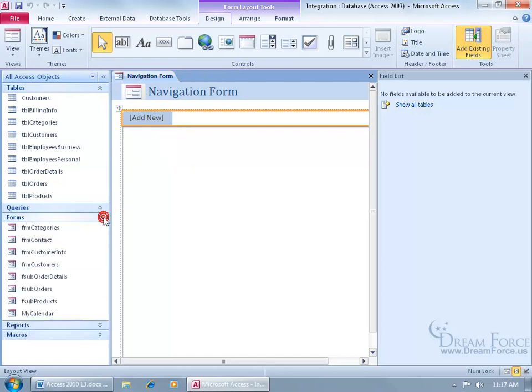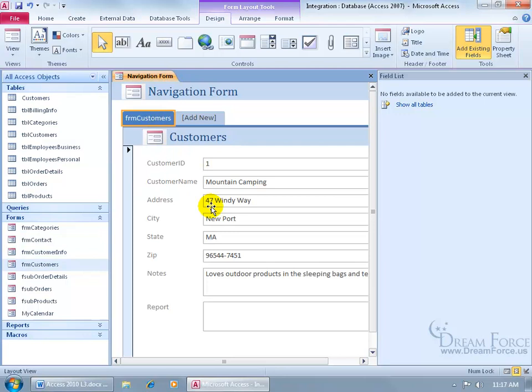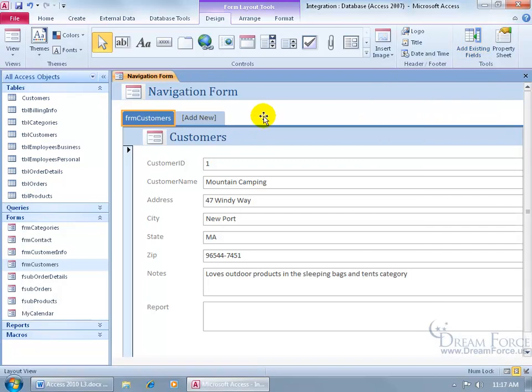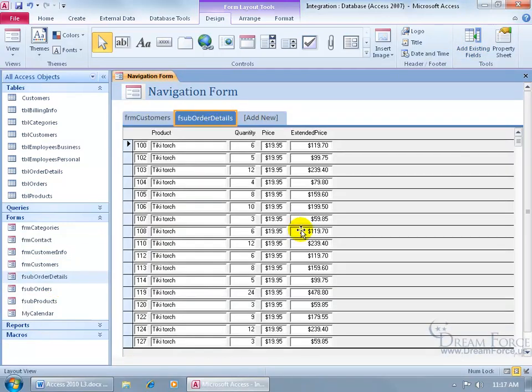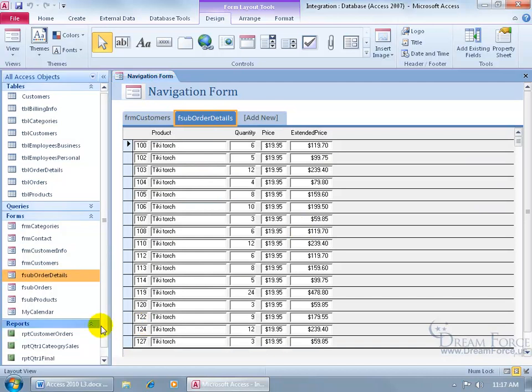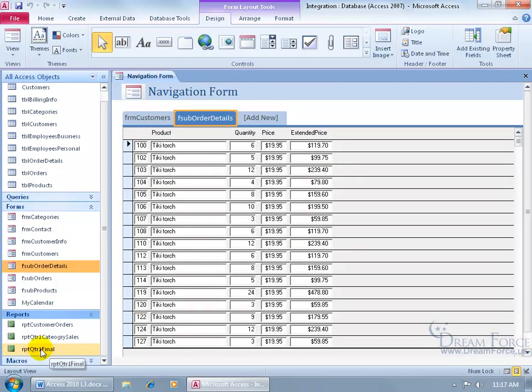Come over here and let's expand it, and it's as simple as clicking and dragging. So if I click and drag the customer's form and hover over and drop it on to where it says Add New, boom, it adds it. Then it opens up the Add New tab again so I can add additional forms. Let me go ahead and click out of the field list here, and let's add the order details, click and drag and drop. Cool. How about reports? Let me go ahead and expand it down here and scroll down. The final Q1 report, click and drag that and drop it here.